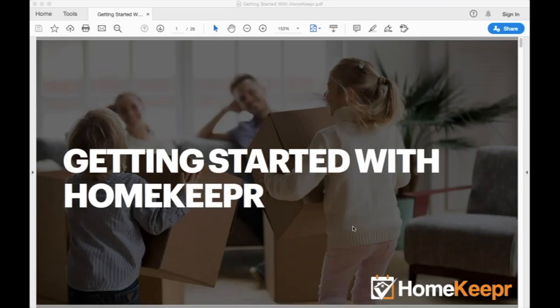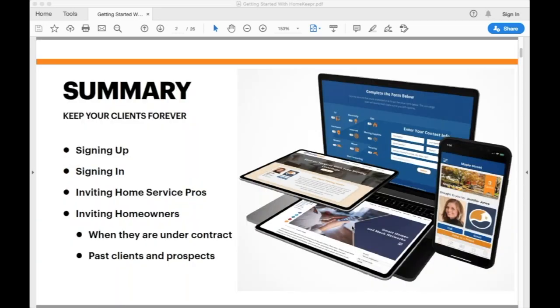Let's get going here on the subject at hand: getting started with HomeKeepr. This deck, what we're going to go over today: signing up, signing in, inviting home service pros, and inviting homeowners when they go to contract, and for past clients and prospects. Right. So we have some new features that'll be integrated into this presentation for the first time, which I'll go over, specifically the moving concierge, but we'll get into that in a minute.